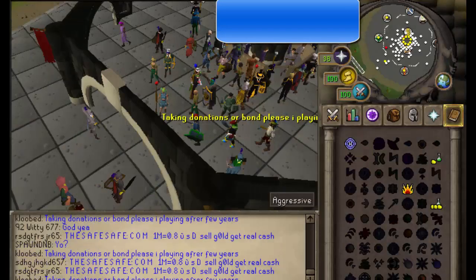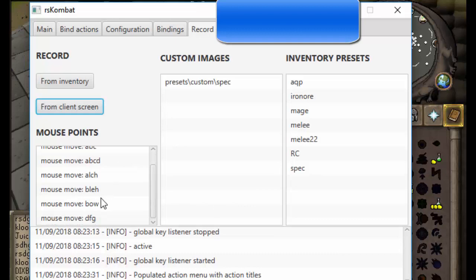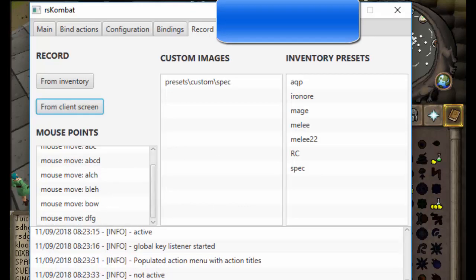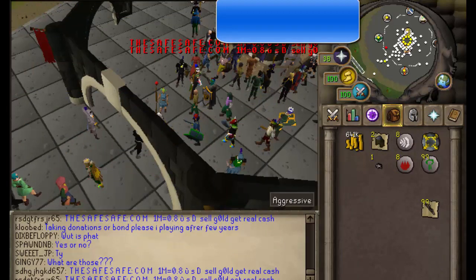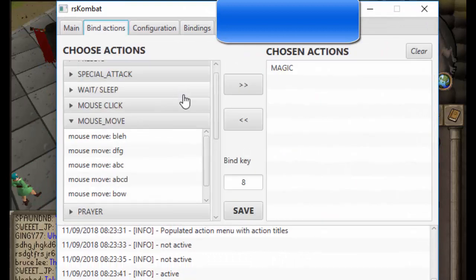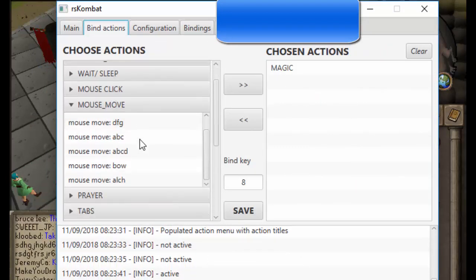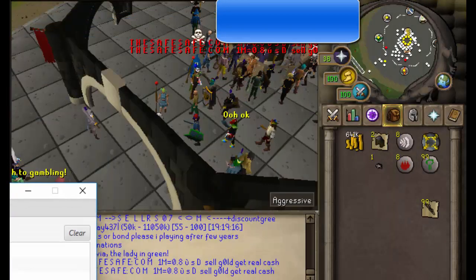So we're just going to record that, and then if we navigate back here, I also recorded a bow earlier, which is just the same but clicking in the middle of the screen, and I'm not going to show you that because it's the same thing. So now what we want to do is come into bind actions. The first thing we want to do is move a tab across, and we want to do magic. But I'll first just walk you through the thinking behind it.